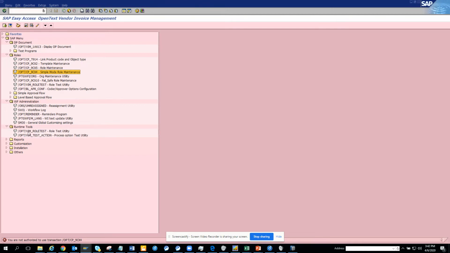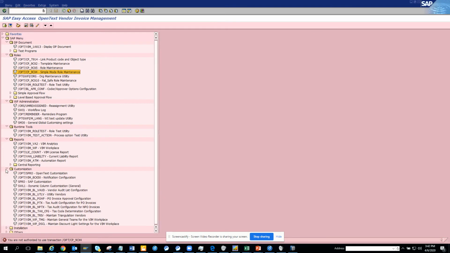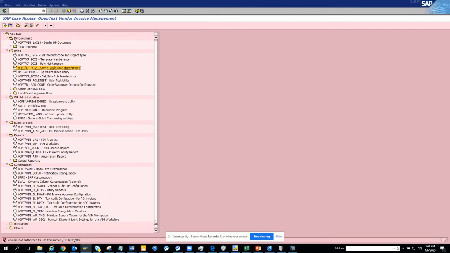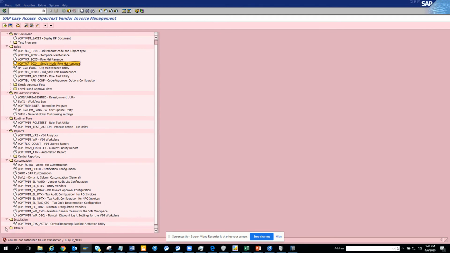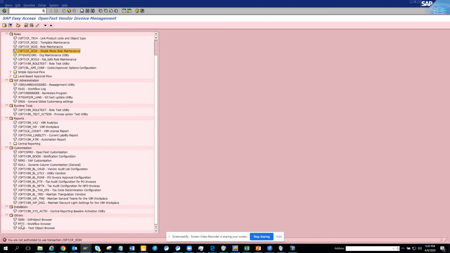And then there are other stuff like role test actions. And there are the normal VIM analytics report, the central reporting and all those things. And then you have customization, of course. These are very important stuff where you will put all the different options, okay, and then you have other stuff which is very important, which is the installation piece, which probably basis will cover, but these are important: PFTC workflow browser and all those things.